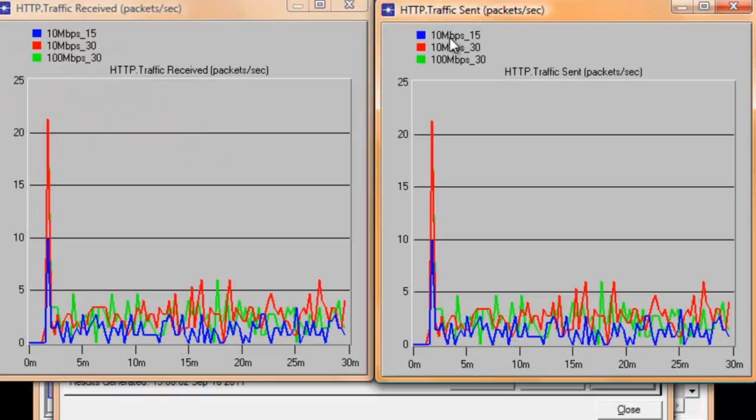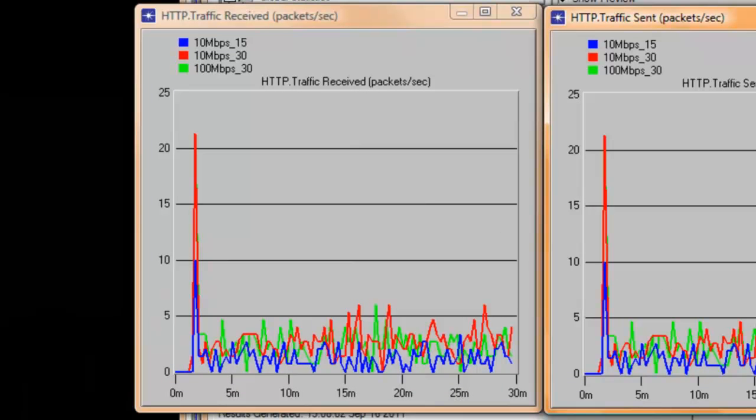So the blue graph represents the 10 Mbps speed with 15 workstations. The red color represents the 10 Mbps speed with 30 workstations, and the green graph represents the 100 Mbps speed with 30 computers. The statistics showed the sum total of HTTP traffic received and sent by all workstations in our Ethernet network. So as expected, the red and green graph shows twice as much traffic compared to the blue one.